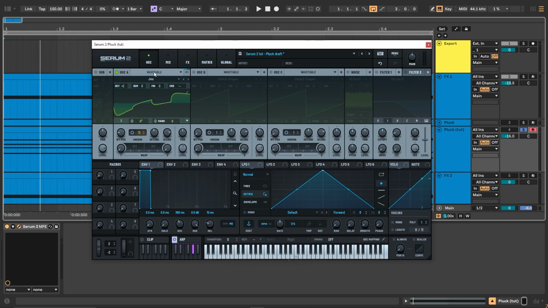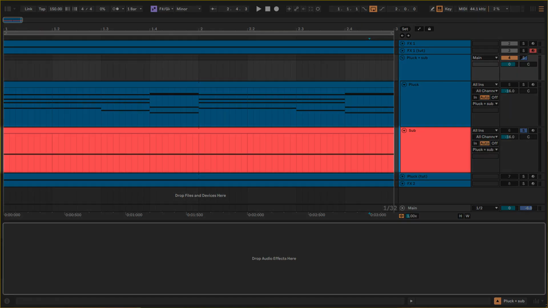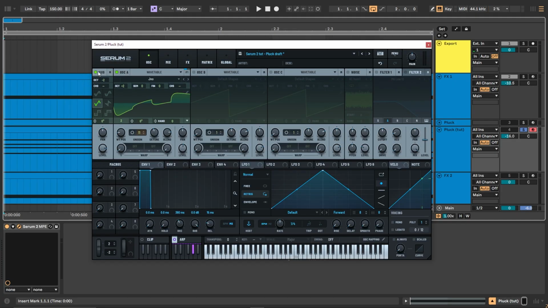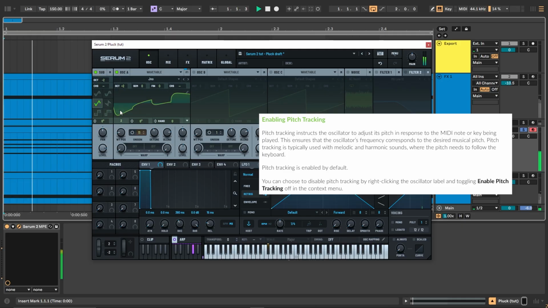My personal trick for harsh leads is adding a sub-oscillator and distorting the whole sound. But since the low-end pitch changes, the lead sounds bad. To fix that, in the past you had to create a second synth channel for just the low-end, but in Serum 2, you can right-click the sub-OSC tile and disable pitch tracking for the same effect.